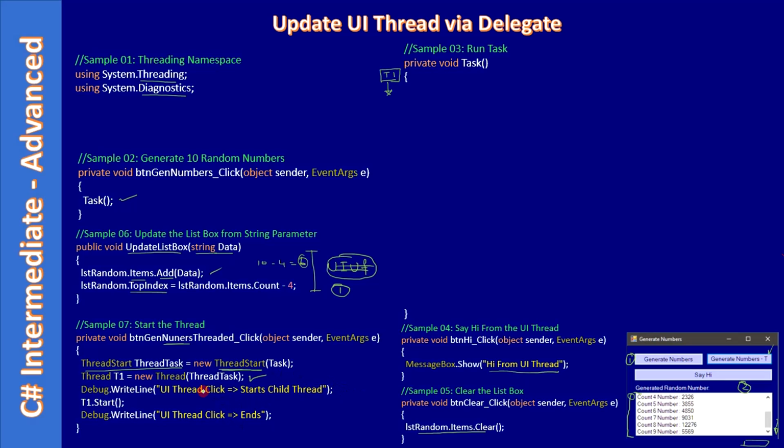We still use a debug output. That's why we are using System.Diagnostics. Here we are stating UI thread click starts child. UI thread click means here you clicked the generate numbers button. So we print a message, then we start the thread. After starting the thread, we print one more message stating UI thread click ends. Since it is starting the thread, now we will come here and start executing the task.